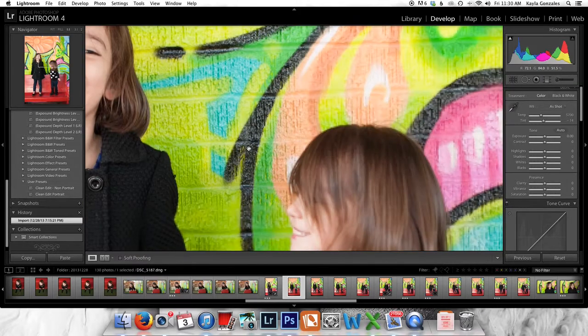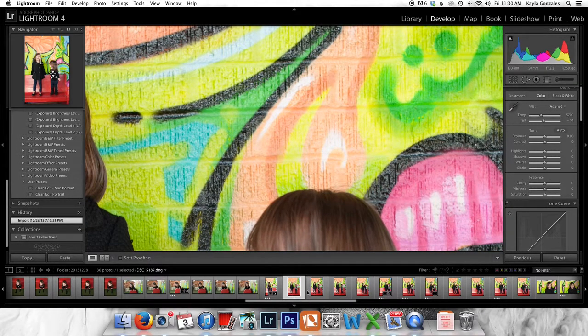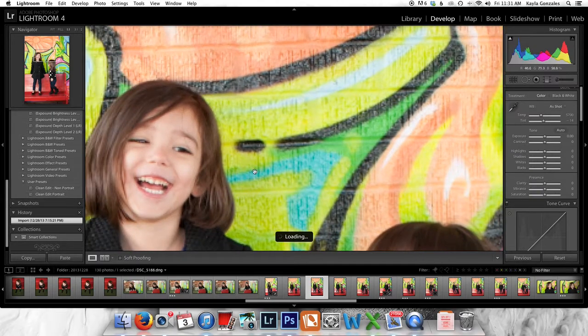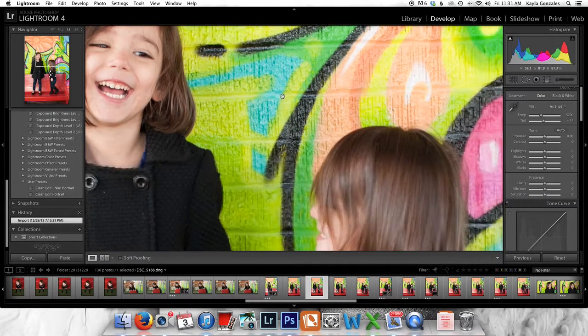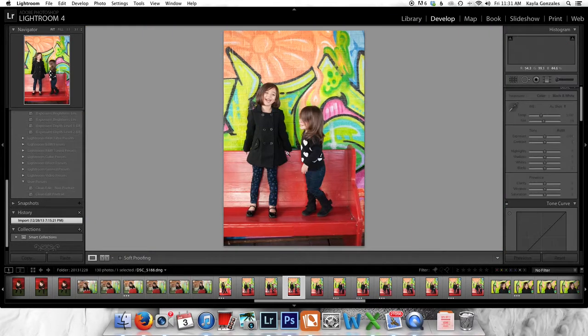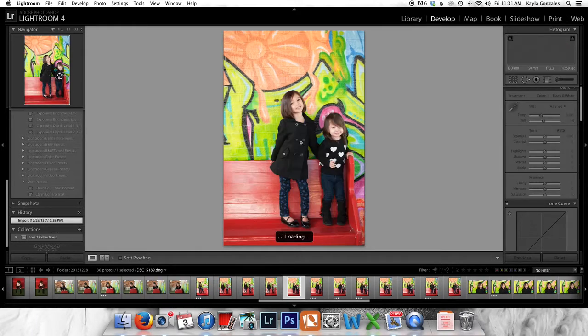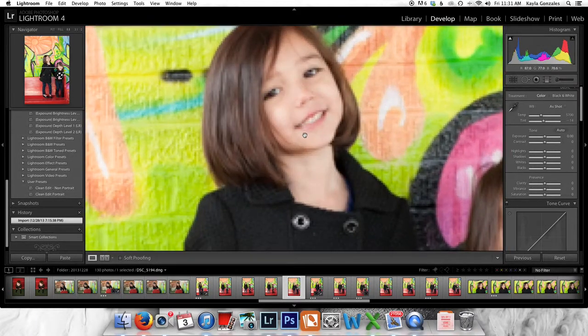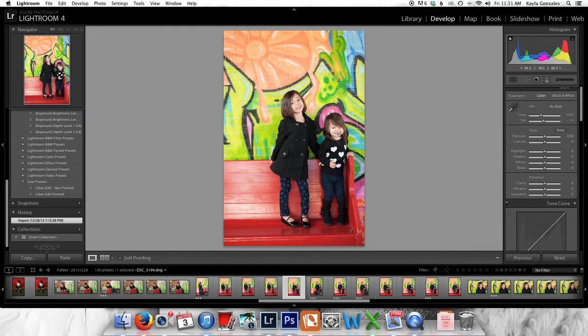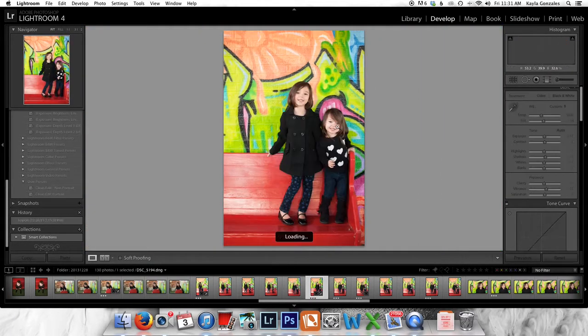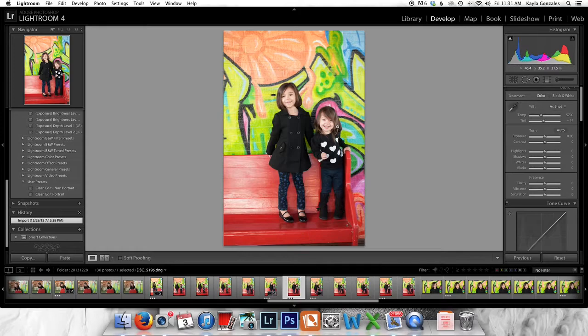I have this super contrasty wall here behind the girls at Juiceland, so I missed focus on a lot of these, which was unfortunate. I think I got rid of all the ones that were out of focus, though. Oh, that crazy kid.